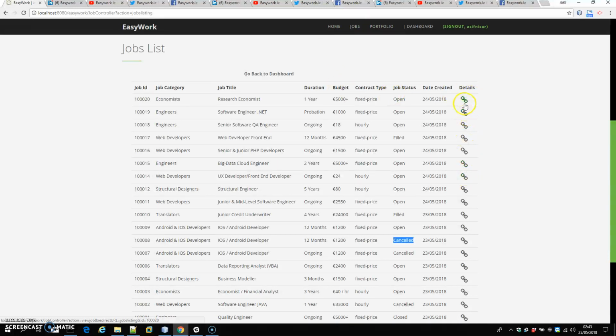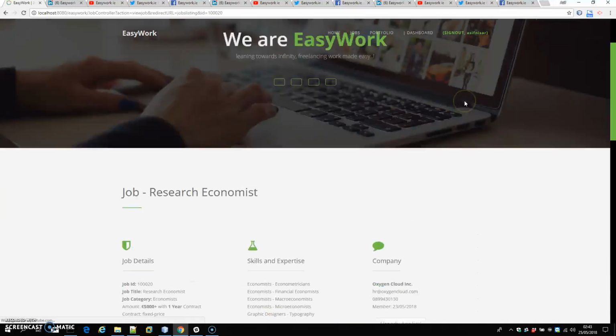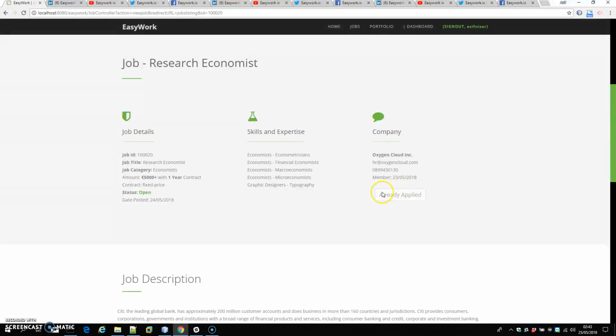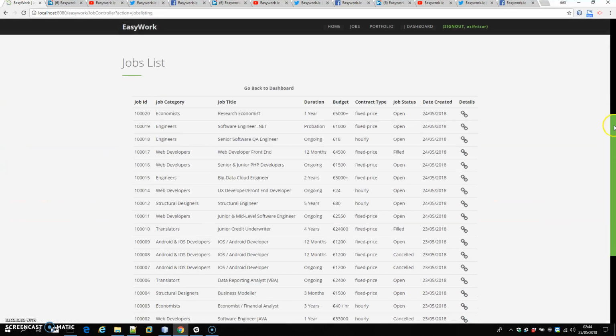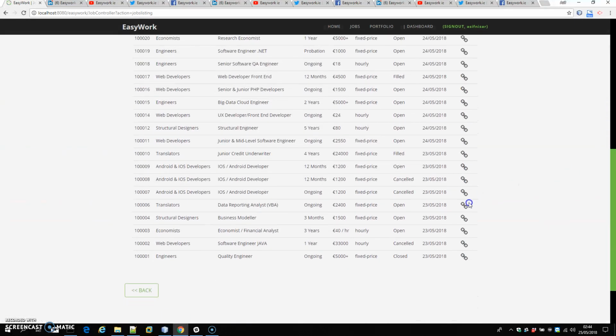Anyhow, if you have already applied on a job, you cannot apply again on that job. You will find this button disabled and it will say already applied. I will go back and try to find an open job which I have not already applied for.